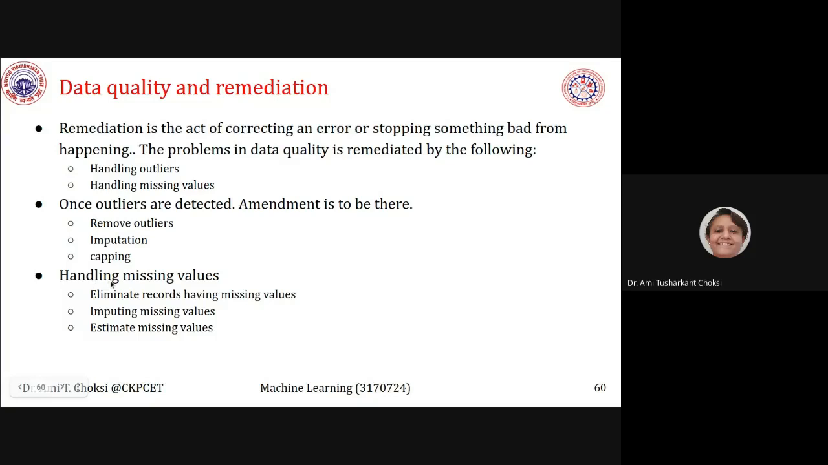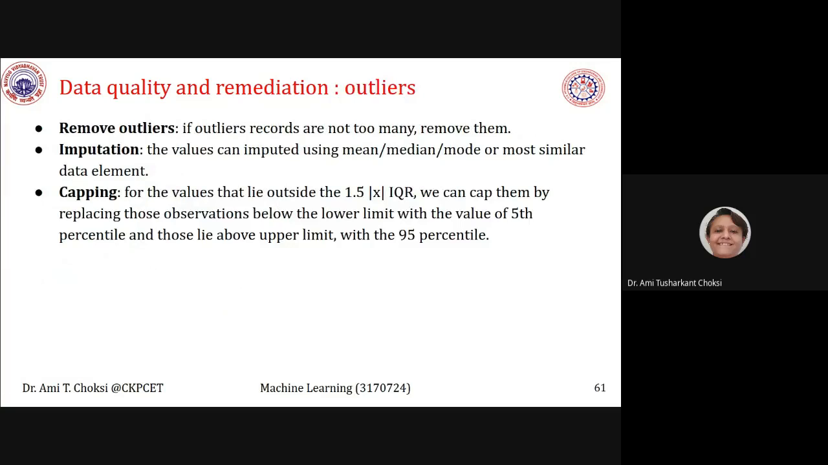So how to handle the missing values? First is by eliminating the records having the missing values, second is imputing the missing values, and the third one is estimating the missing values. So for data quality and remediation, that's what we are learning. Let us see for outliers, first is remove outliers. So how do we do that, or what do we do for them?